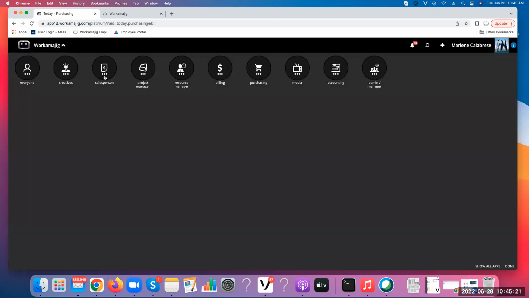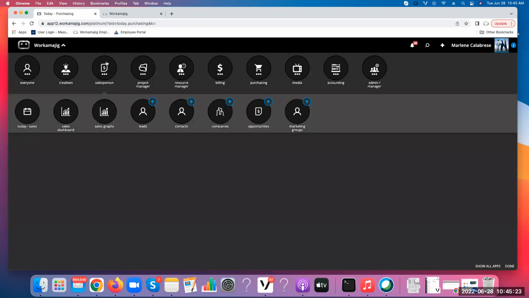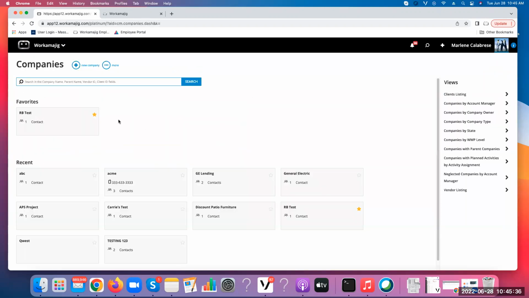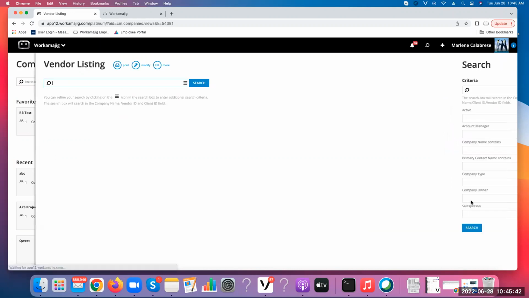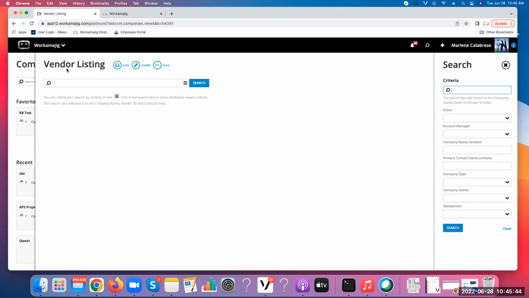If we were in a vendor record, all of the records for companies are mixed together: clients, vendors, even companies that aren't a client or a vendor yet, maybe they're just a prospect. So that's under the salesperson dot and your company's database. You can make something a favorite if it's a vendor or client record that you go into frequently. But I just want to see a list of my vendors in the system, so I'm going to go to the vendor listing.